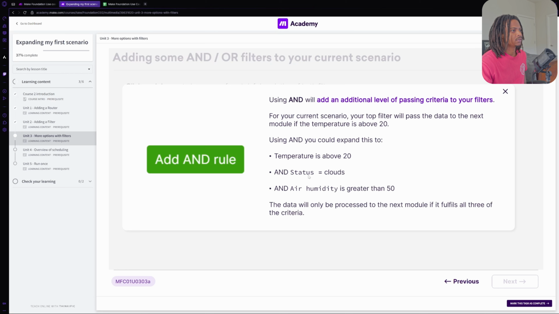So you can have and equals clouds and that's so weird to say. Also, and air humidity is greater than 50. And then all 3 of these would have to be met for the data to pass through the filter.